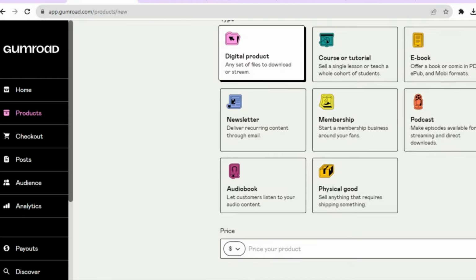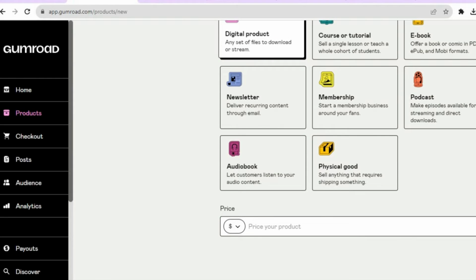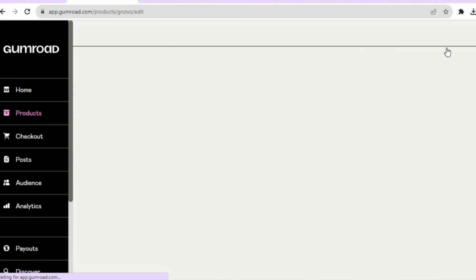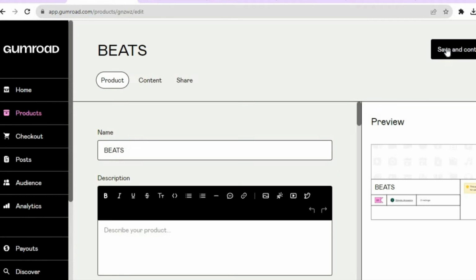Then you're going to scroll down, and right where you see price, you can enter the price right there. So let's say, for example, I want to sell this for $5. I'll let it be $5 right there. Then I'll tap on next in the top right hand corner. After you have tapped on next, this is basically the cover page, and you can see a preview of how it looks on the right hand column right here.